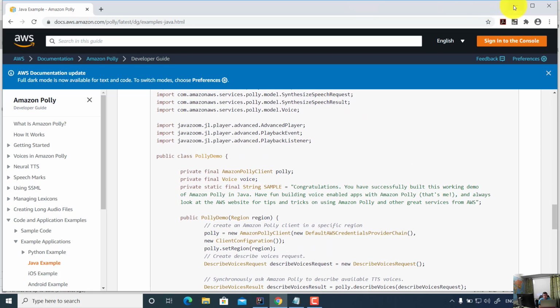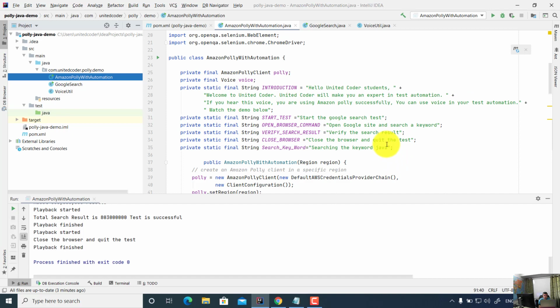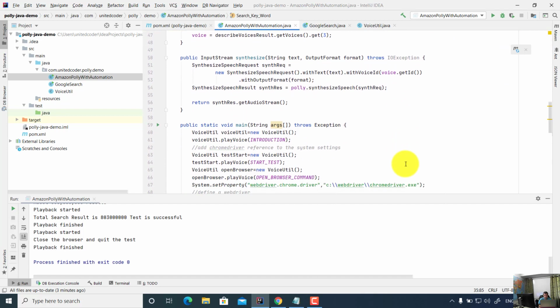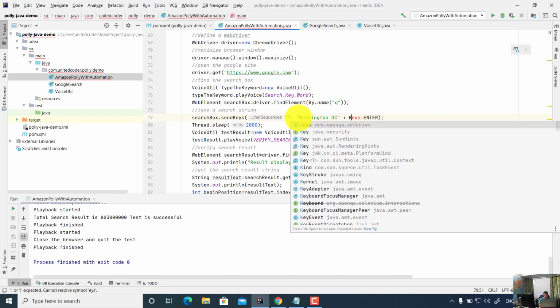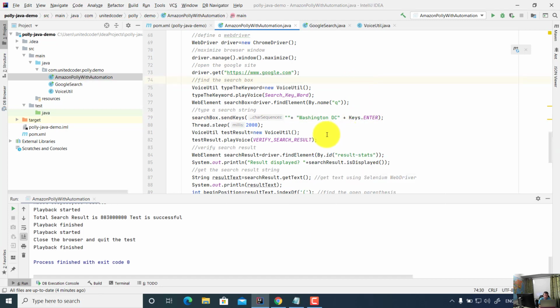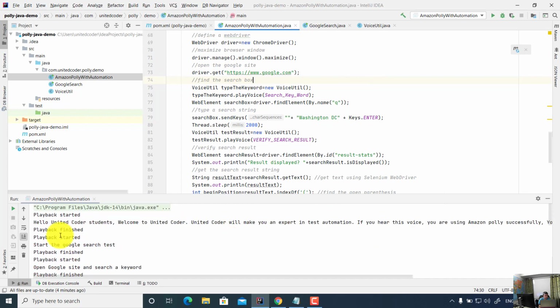Now let me run the code again. Let's say this time, instead of searching Java, we want to search Washington, D.C. So in this code, in the search word, I want to change this to Washington, D.C. Then let's run the code again. Now I changed the keyword to Washington DC to search. Let's run the code. So I click on the run.